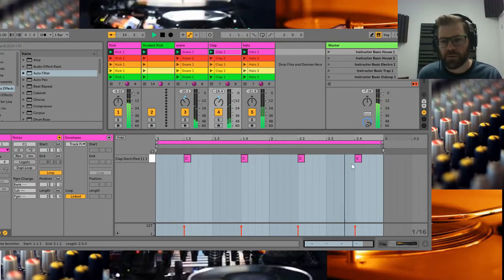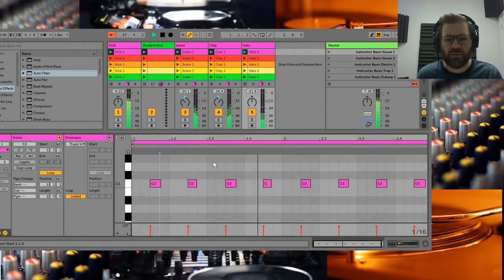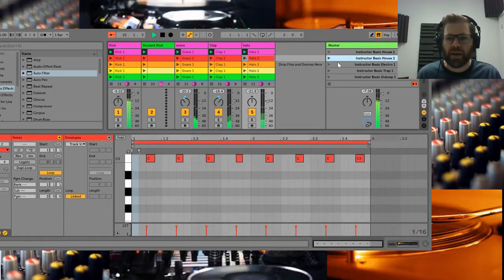Different genres will have placement and sequences that are slightly different to each other. And then obviously our hi-hats, if I find them, you can see they're on the upbeat, so they're sort of landing off the beat. Alright, let's have a look at basic house beat number 2.